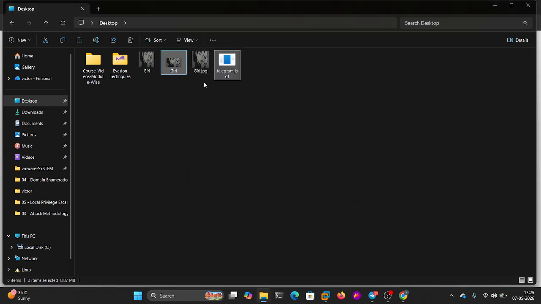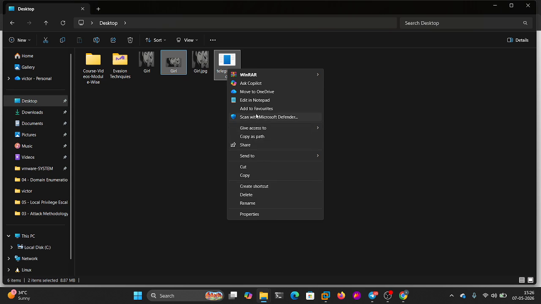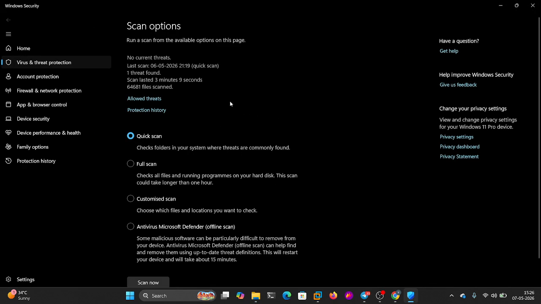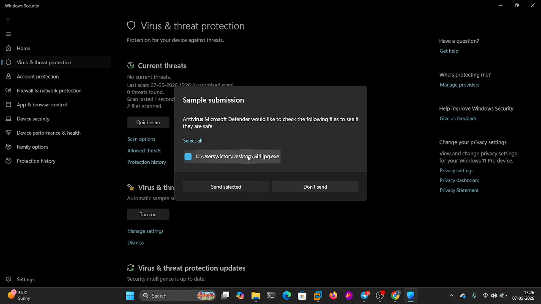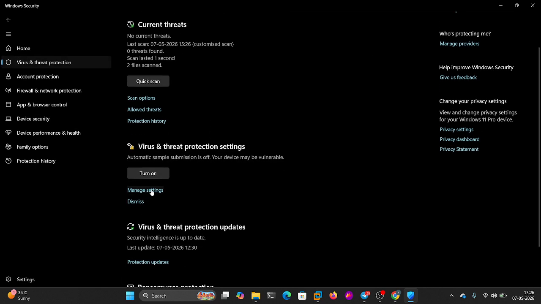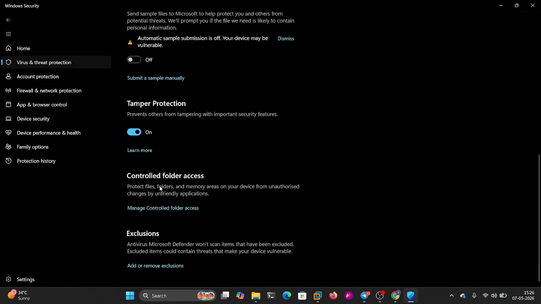And here we go, now we have this girl.jpg. As you can see, there is no detection yet. If I want to show you a manual scan also, here we go, scan with Microsoft Defender, and you can see no current threats. And if I go to the virus and threat protection, let me not send, and if I go to manage settings, you can see everything is turned on apart from automatic sample submission.